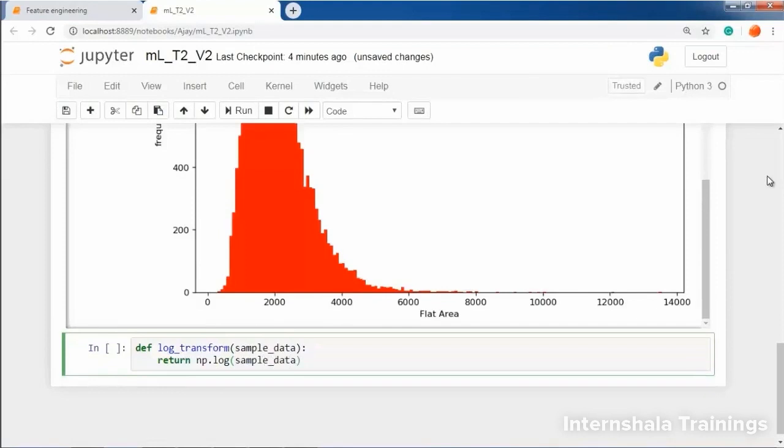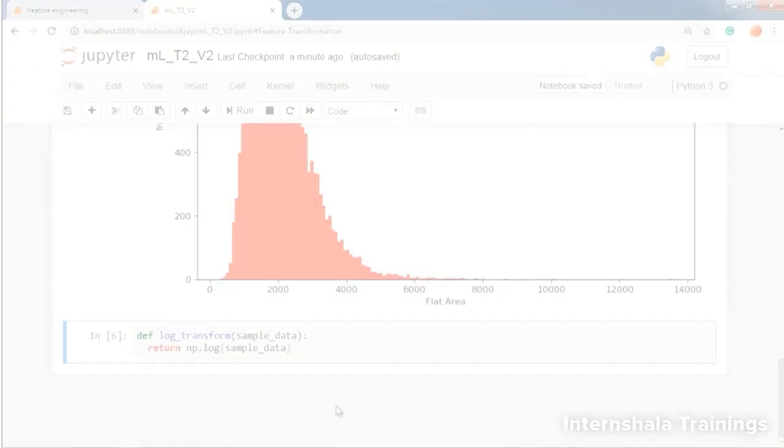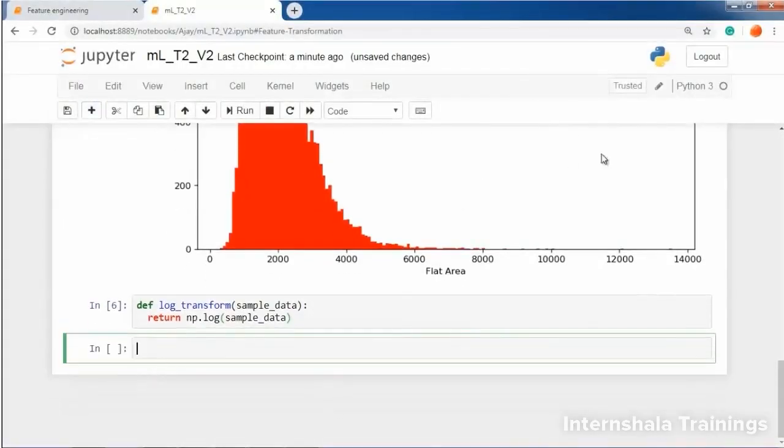For this, we define a simple function called log transform. This function takes some sample data as parameter and returns the log of it. Now we use this function on the column using the pandas.map function. This converts the elements of the flat area to their logarithm values. We are storing the new column in new column transformed flat area.